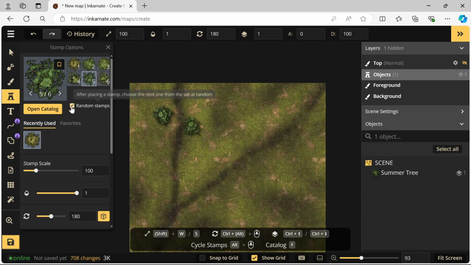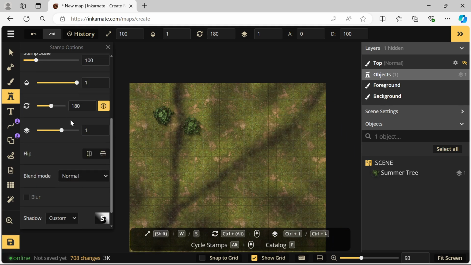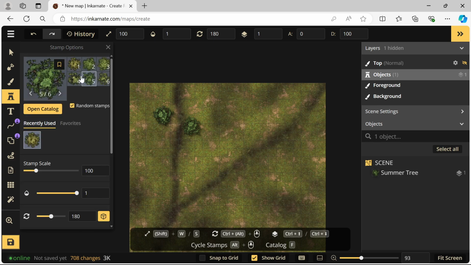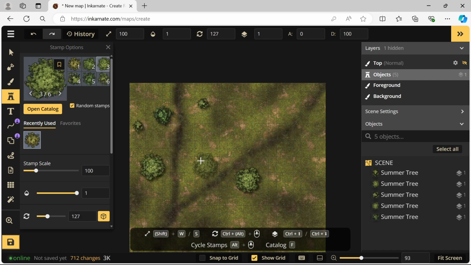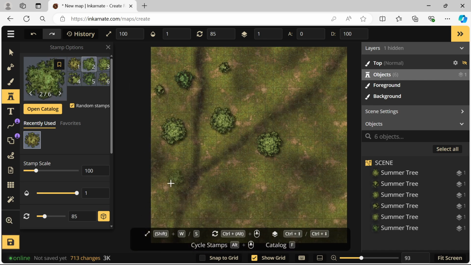Now you click the random stamp thing, and what it'll do is it'll randomly rotate them and pick from the different trees that are here. Some are larger, some are smaller. And same deal, just try and line them up with the grid a bit. They don't have to be perfect.